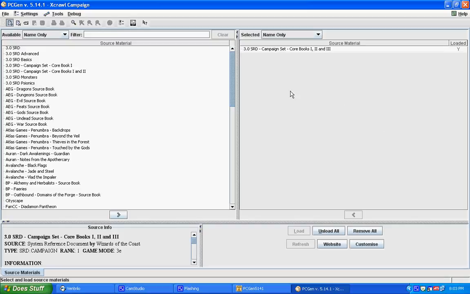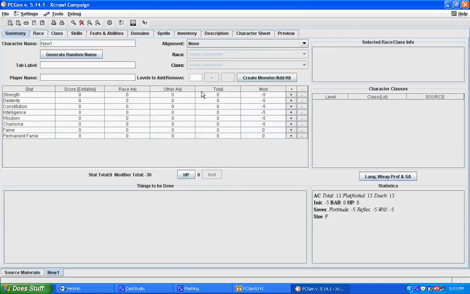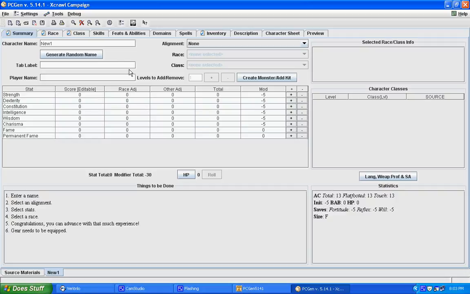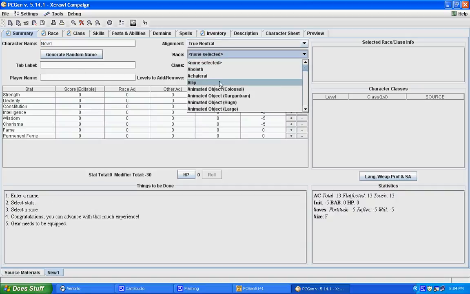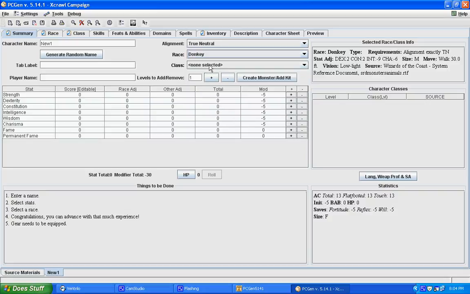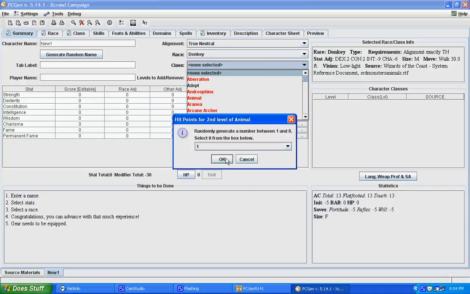It's pretty simple. Currently we're on the summary tab where you can put in your character's name, you select your alignment, your race. They have a whole bunch. I'll be a donkey. Okay, to level up. And I will be a bard. And it reminds me of Shrek. Okay. You can also edit your stats by hitting the plus minus button after rolling them.